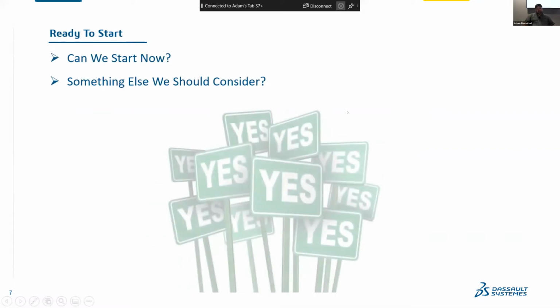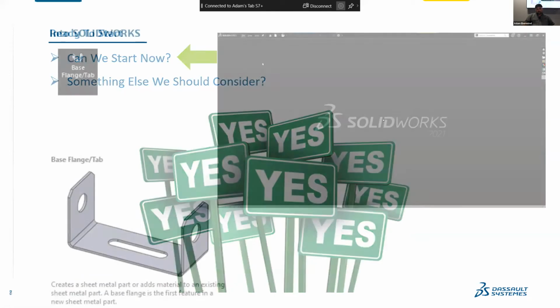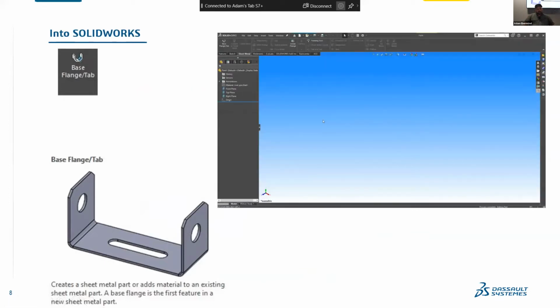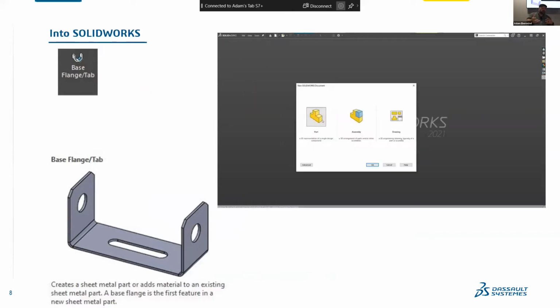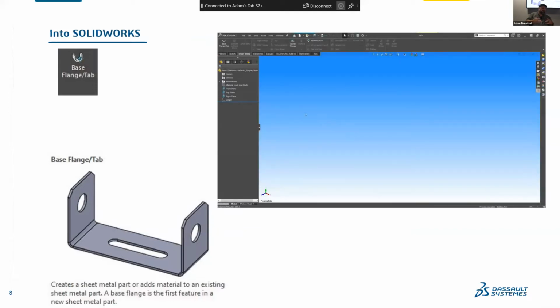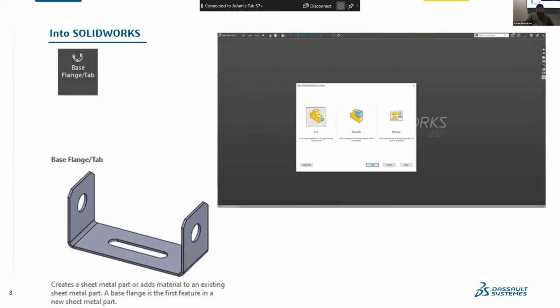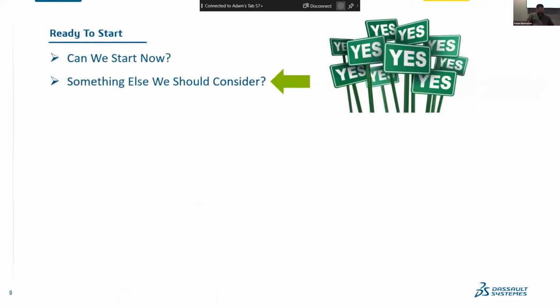Something else we should consider though is the templates, right? And creating base flanges. A lot of times you can create different parts, and it sounds like what you guys were speaking of earlier, you have some preset stuff, so you probably have part templates set up, right? If you're working with sheet metal, you probably have the same thing going on there. So where do we start? We start by going ahead and creating a base flange.